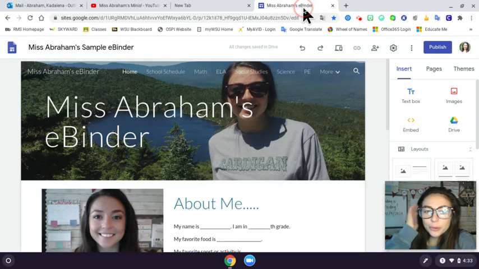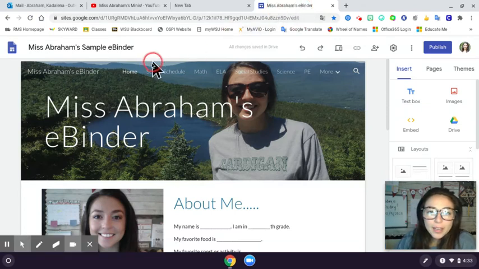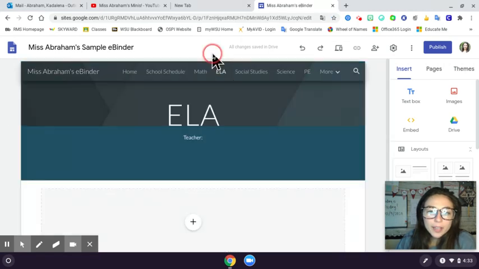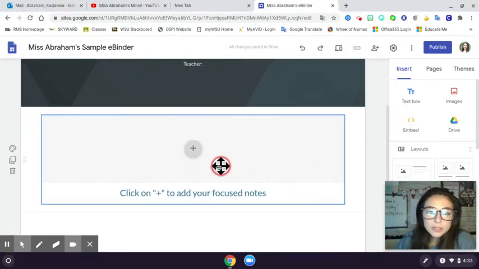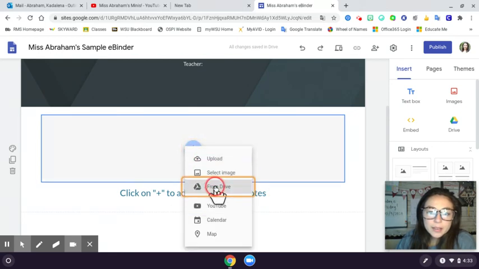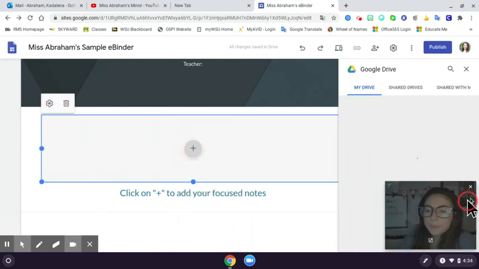All right, so this is my eBinder, and I have all of my tabs right here. Pretend these are folders in an eBinder. So let's say that I am in my ELA class and I need to add my focus notes. I will click on the plus sign, which is this, to add my focus notes. I'm going to click the plus sign, and then you can get them right from your drive. So that's what we're going to do here.